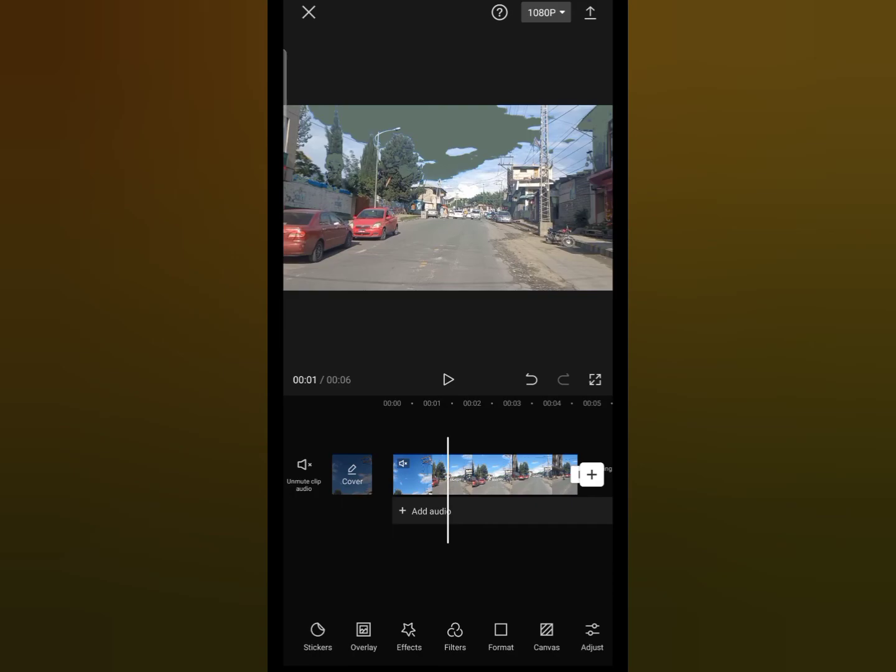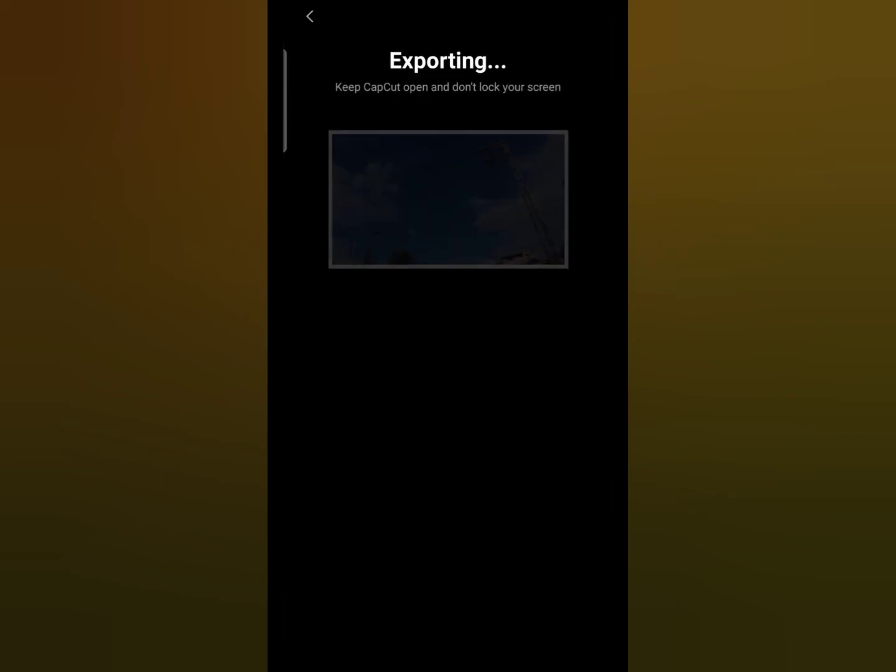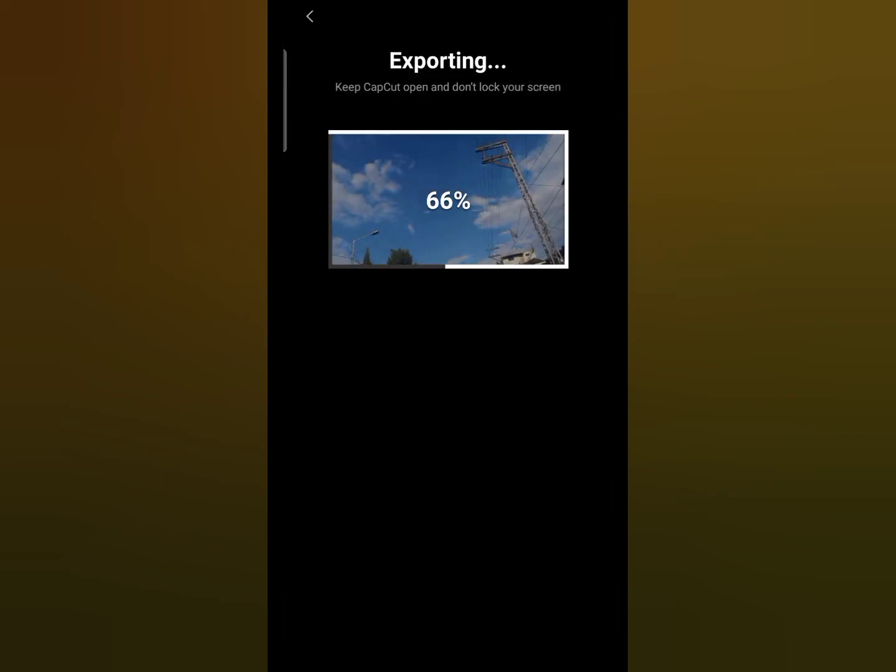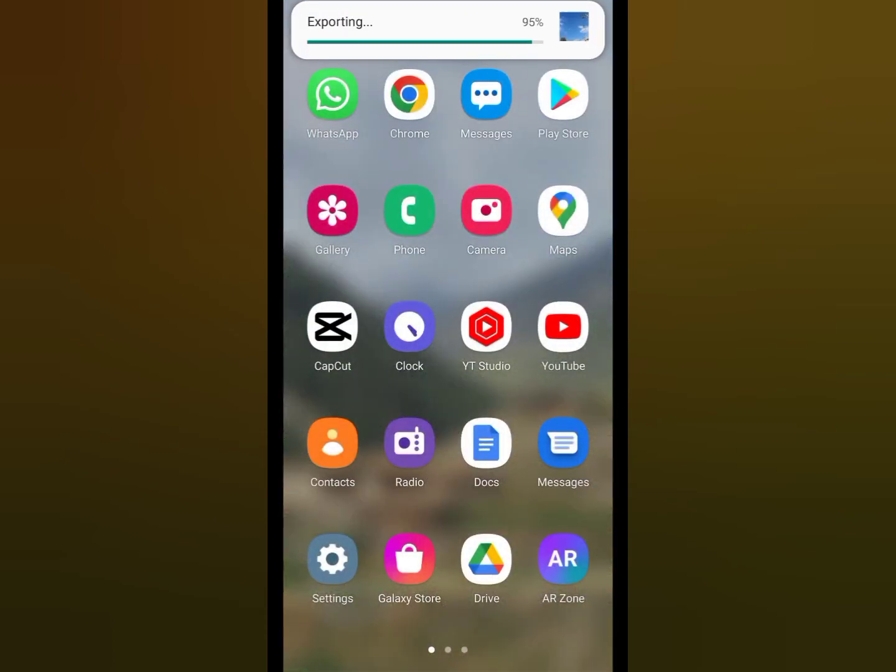After editing your video, to save your video, you can see an arrow button on the top of the screen. Tap on it. Your video will be exported to your gallery. So in this way you can use the Chroma Key tool from your CapCut app.